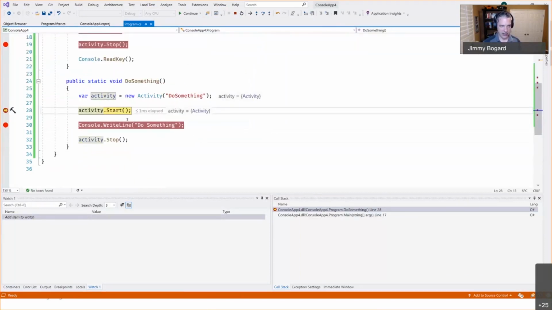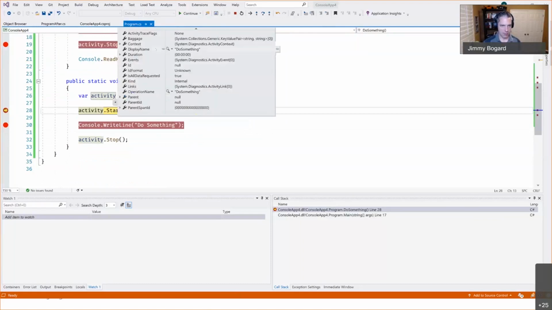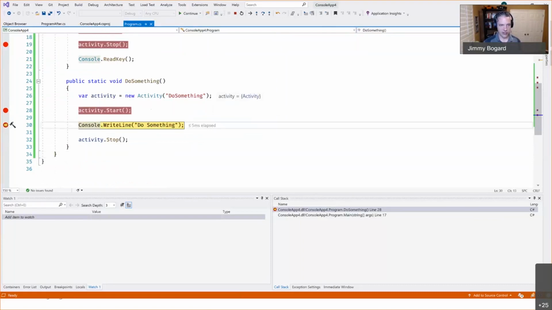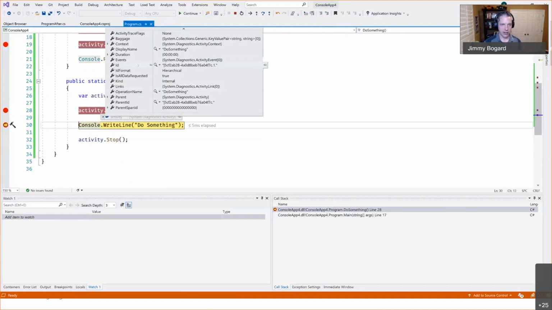Now, this activity that's not been started yet, if I look at it, we'll notice that it has no ID as part of it, just the name. Now if I hit F5, after we start, let's go take a look. Okay, it's got an ID, but let's scroll down a little bit. I also notice that it has a parent ID, and that parent ID is the ID of the previous activity that we had in the other method.